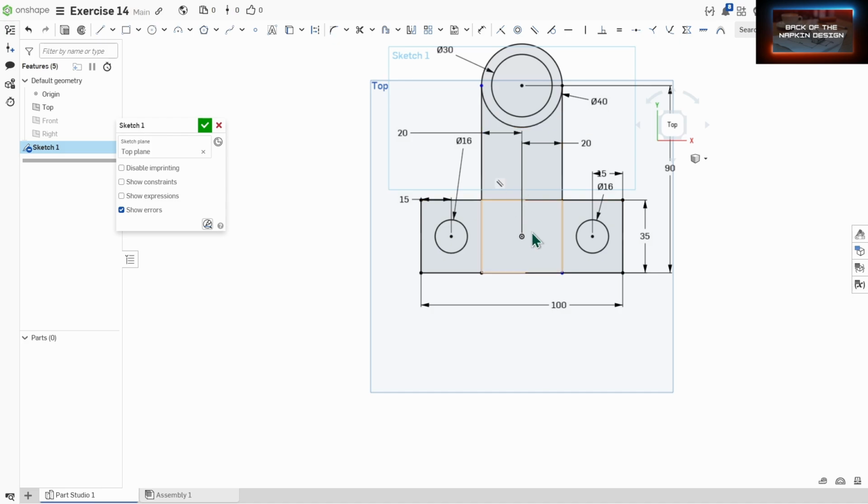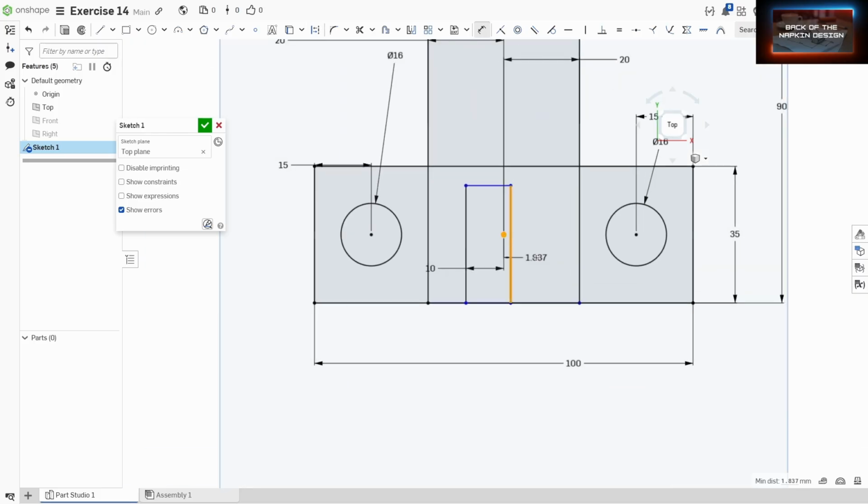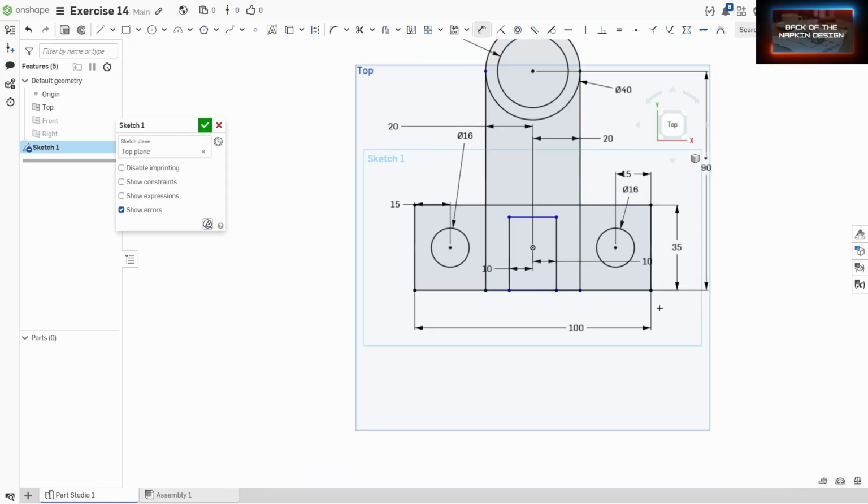build a 20 millimeter wide area over here, so corner rectangle, and we're going to go from this face to, I'd say, about that. So D for dimension, clicking on here to here, and we're going to go with 10, so 10 on the left, and then 10 on the right. Okay, and D for dimension, here to here is 25.